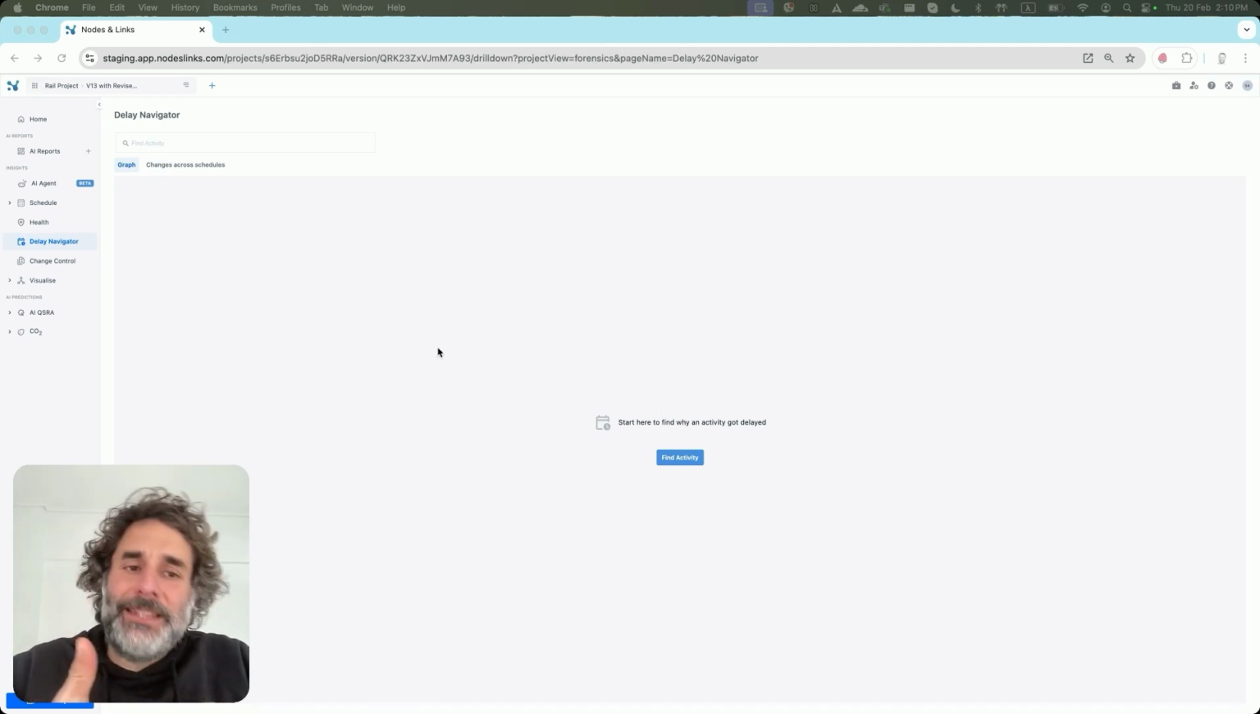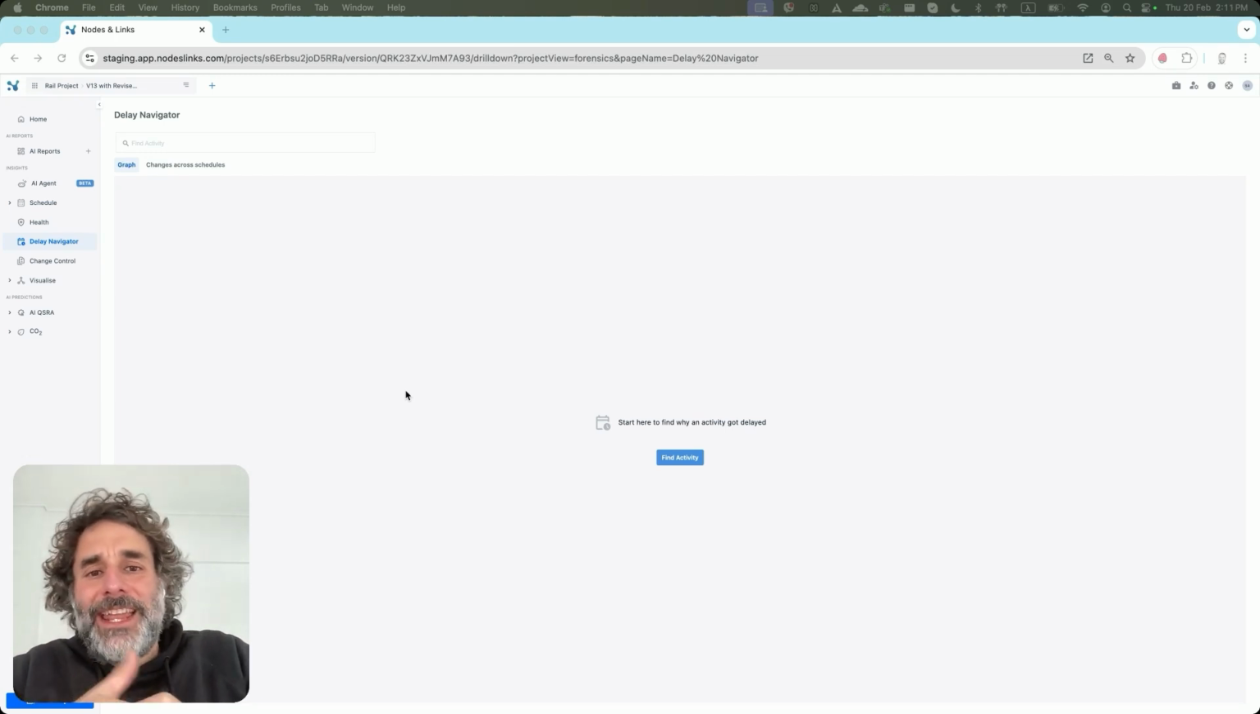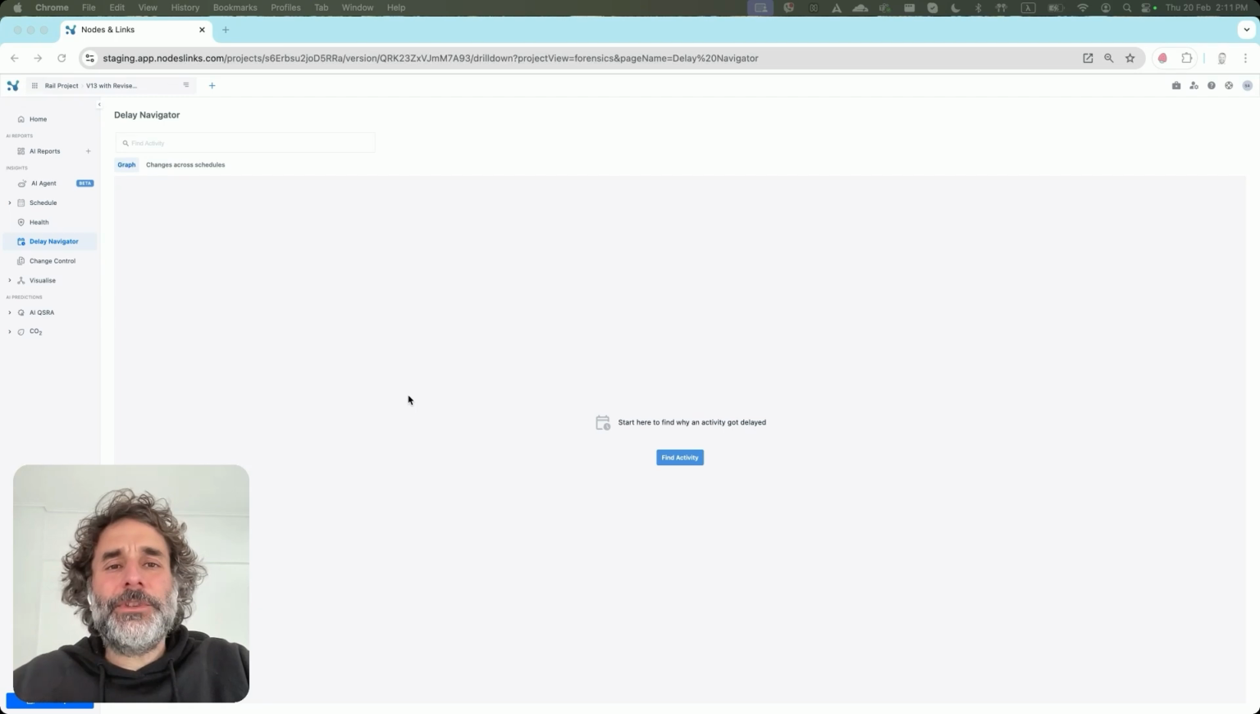That's why we built a Delay Navigator. This is a tool to help you navigate this web of dependencies and help you get to your answers easier. So let's have a look.